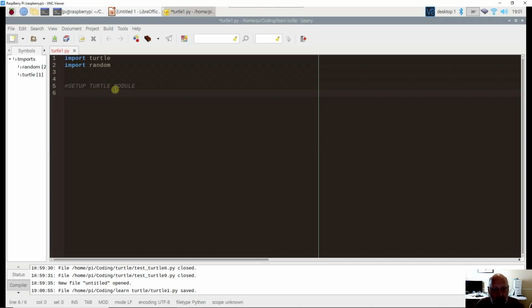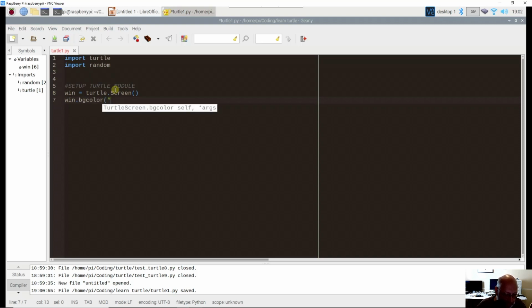So first thing we're going to do is set up our turtle module, and we're going to make a couple of variables. I'll explain these in just a minute. There are various different ways you can do this, and if you looked at different people's code online, you'll see different ways of doing this. This is just one way to do it. Let's do black for our background color. Once again, I'll explain all this in just a moment.